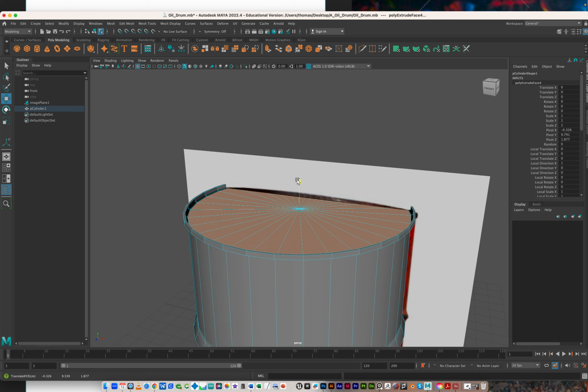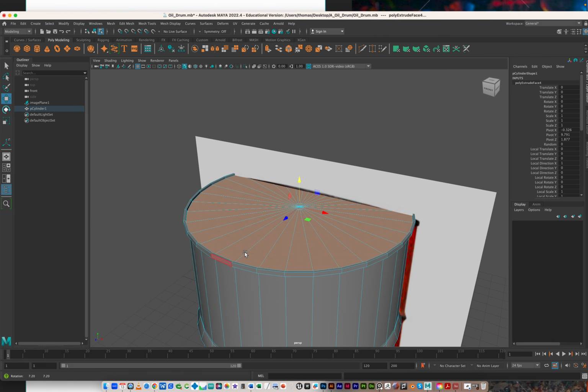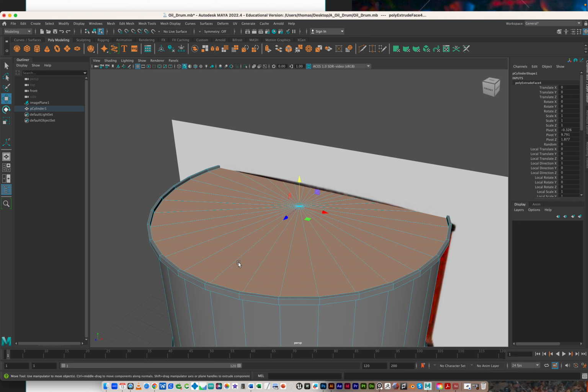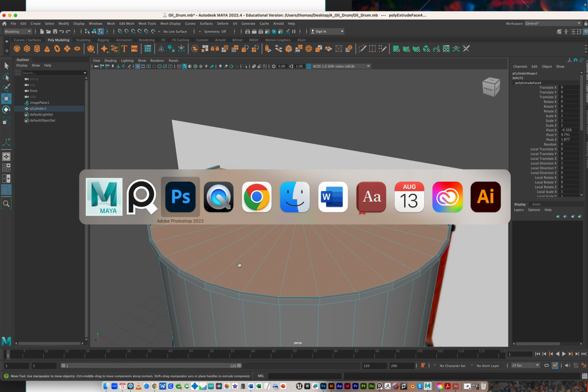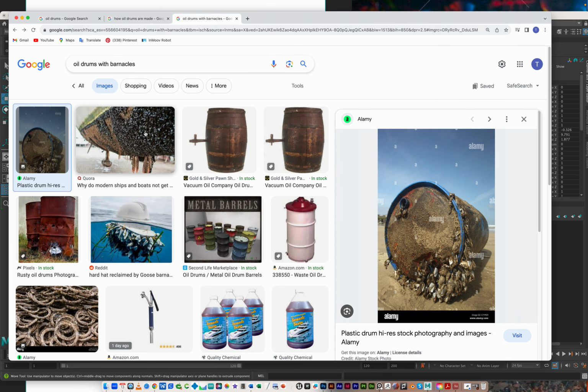All right, so that's my oil can ridge, and you'll see when they're welding it what that looks like. It's basically they're rolling flat steel and creating this. All right, so we're going to go back to oil drums.